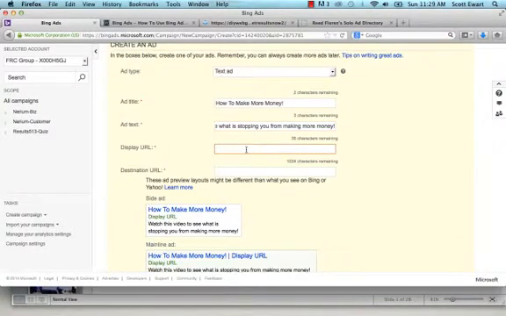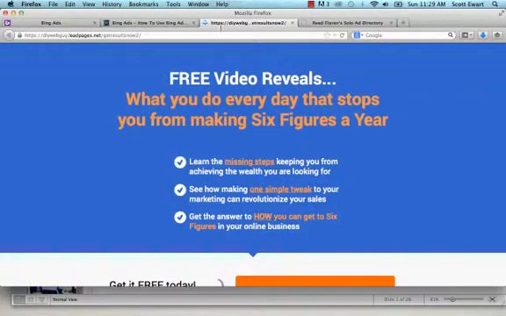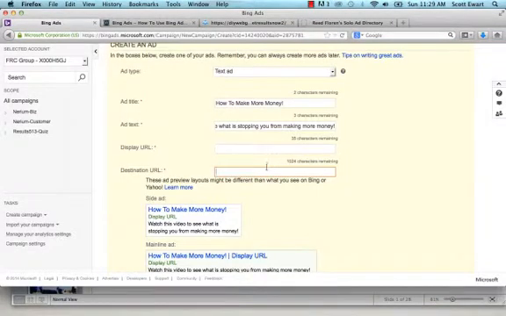All right, now the display URL. Now this is just what shows. So the destination is actually where I'm going to take them. So I'm going to come over here and I'm going to actually get this destination page, and I'm going to come in here and put that in as my destination URL. But my display URL is actually what's going to show here.